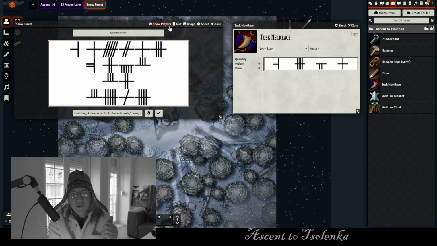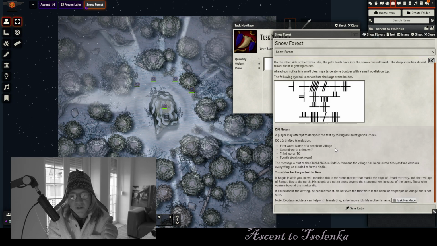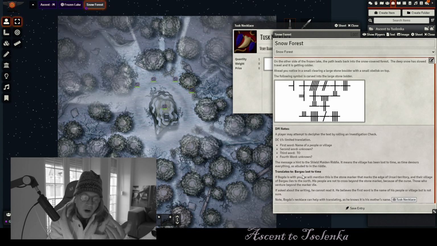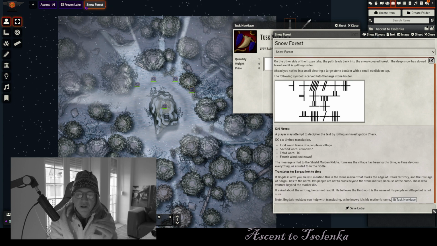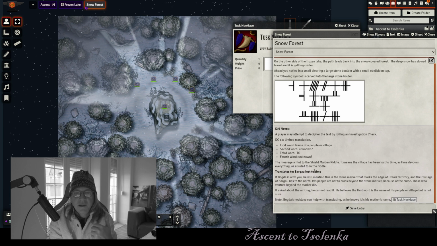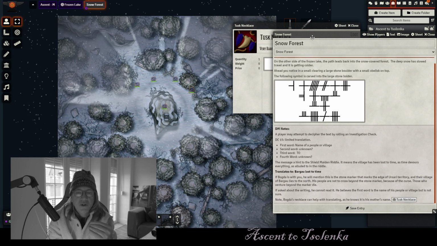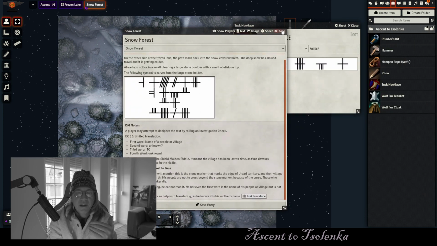And the actual translation is the village Bargau, or however you want to pronounce it, lost to time. Time is the theme in the riddle. This is important because if they translate this, it's going to help them understand the riddle. And so what happens next?